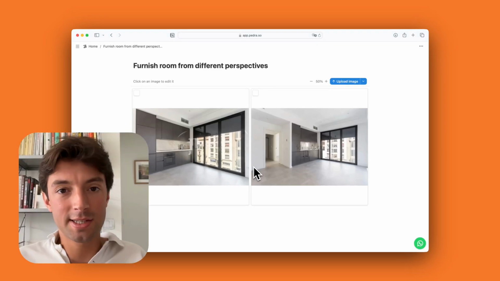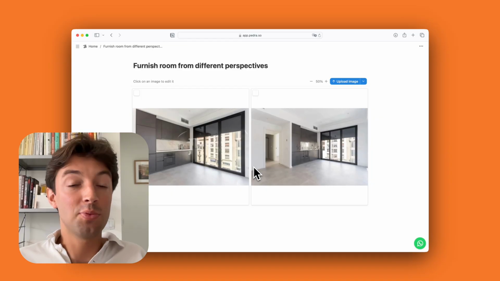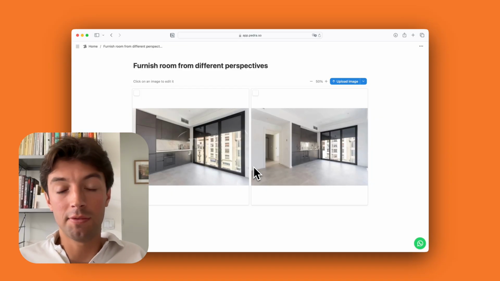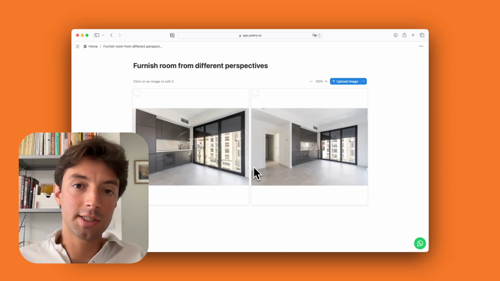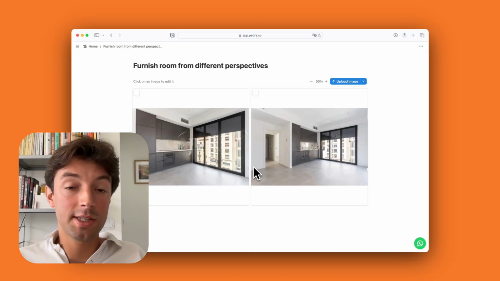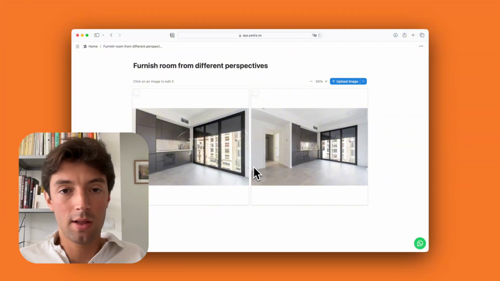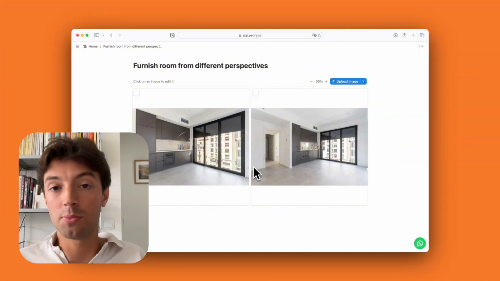You can now apply the same virtual staging to different pictures of the same room. This will let you generate pictures of the same space, virtually furnished, from different angles, with the exact same furniture. This is great because you're going to get pictures that will help you sell faster at the best price.